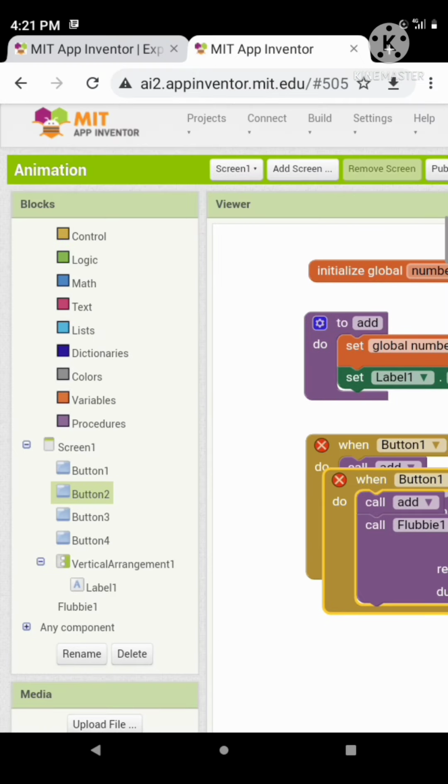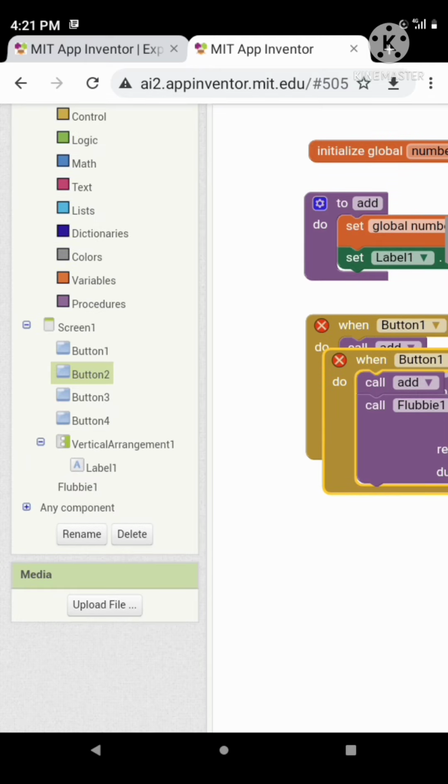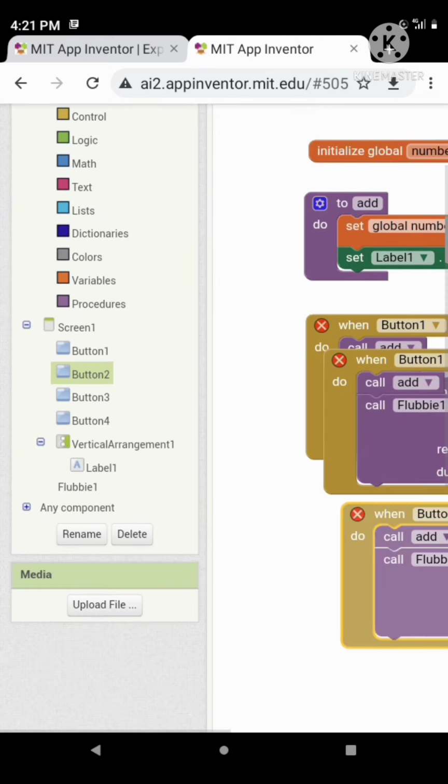I'm going to use 4 different animations, so I am duplicating this block and changing some properties of the animations.